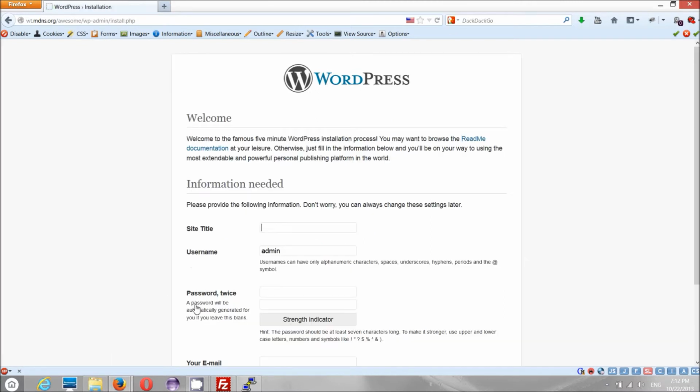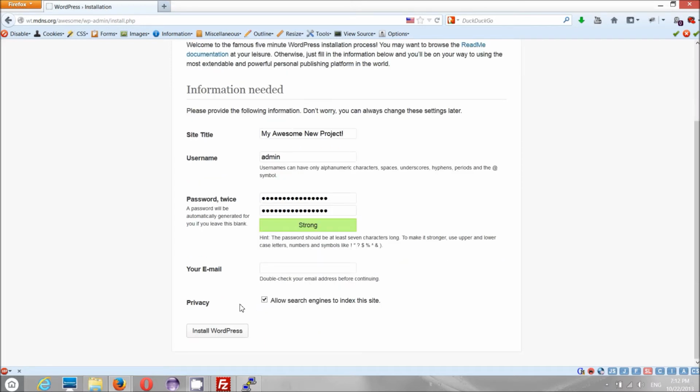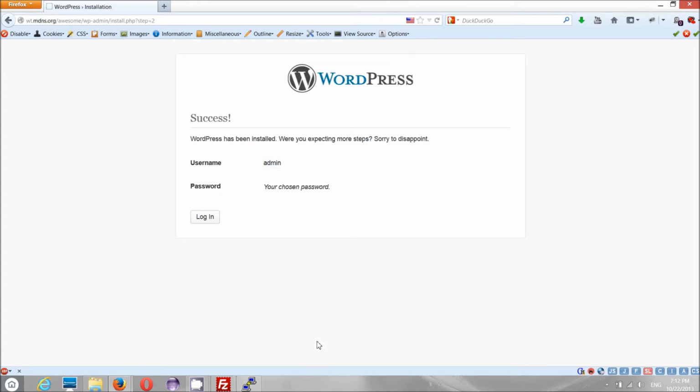Then we just click OK again and go to the install page. We give our project a name. Give ourselves a password. Give an email, because otherwise it'll complain. We're going to take this off search engines while it's just in testing. We can always change that back later once it's installed. And that's it. It's installed.